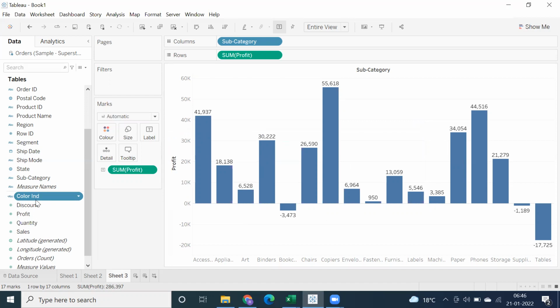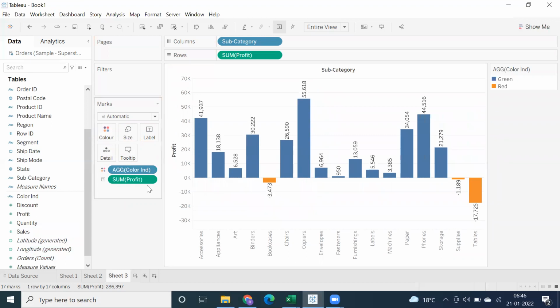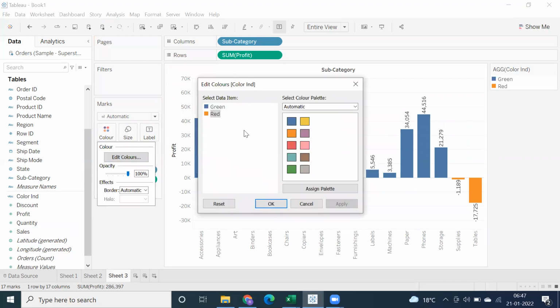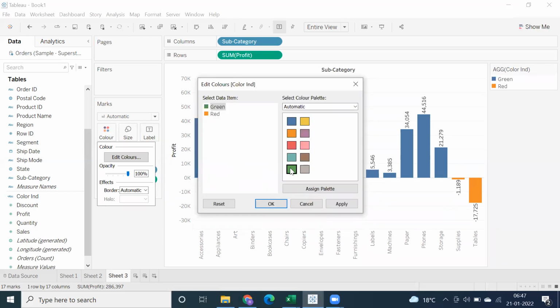Now just drag and drop the color indicator into color. By default, you can see we are getting green and red as a naming convention, but basically it's not green, it is blue, and this one is orange. We need to assign the color only for the first time. Then it will consider the actual assigned color. Because the colors are assigned automatically, the first is assigned to green and the second to red. Here it is green, so select green.